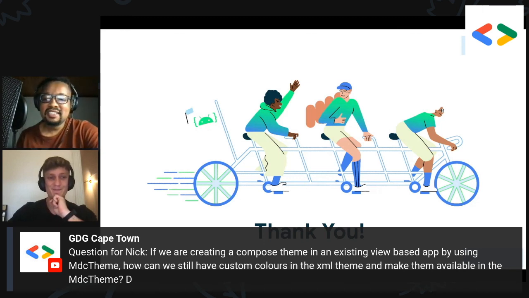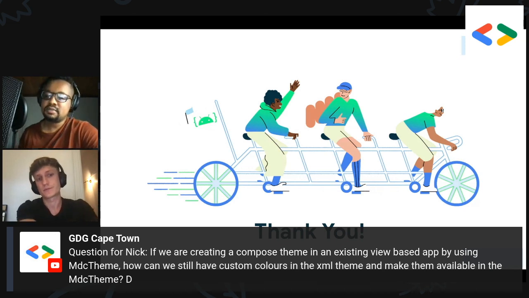Yeah. So we actually have a question. If we're creating a Compose theme in an existing view-based app by using MDC theme, how can we still have custom colors in the XML theme and make them available in the MDC theme?